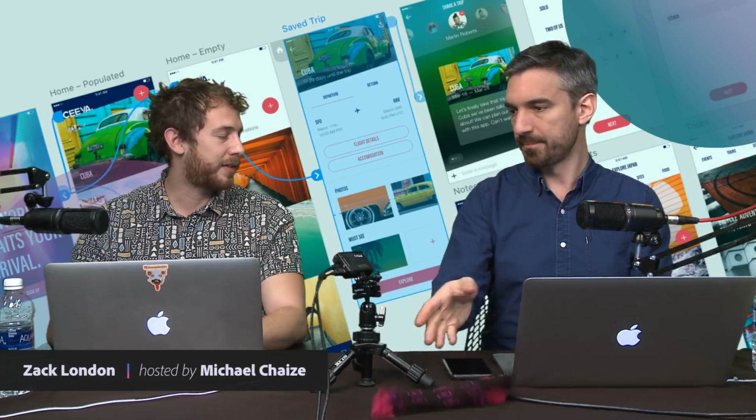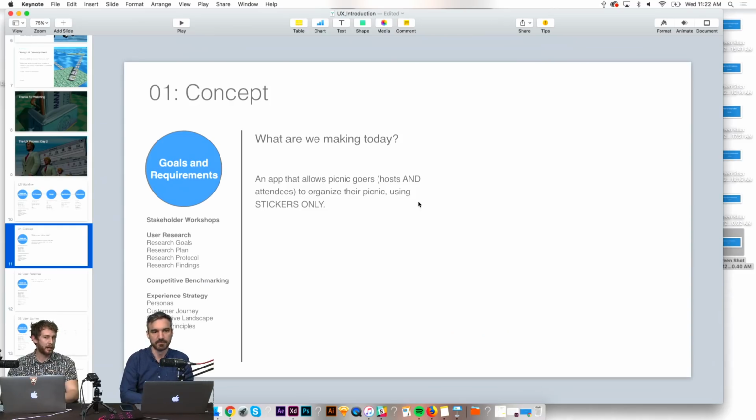Stickers only. Right? Because if we introduce a keyboard, we're kind of lessening the value of it, or the niche value of it. We really want to make this sticker centric. People have stickers about what they're going to bring. That's a great point. Cecilia goes on a lot of picnics as well. It's a hassle organizing what people are bringing. Yeah, I agree. That's the main pain point.